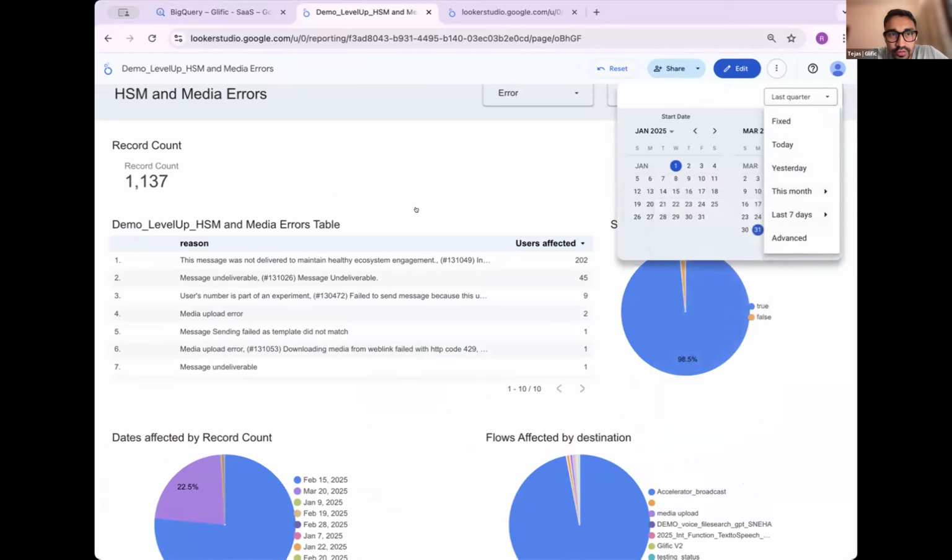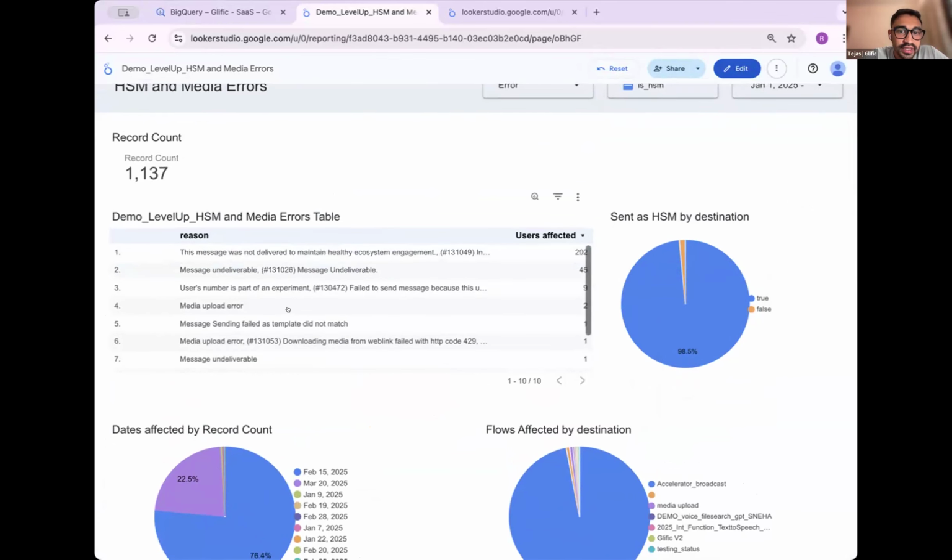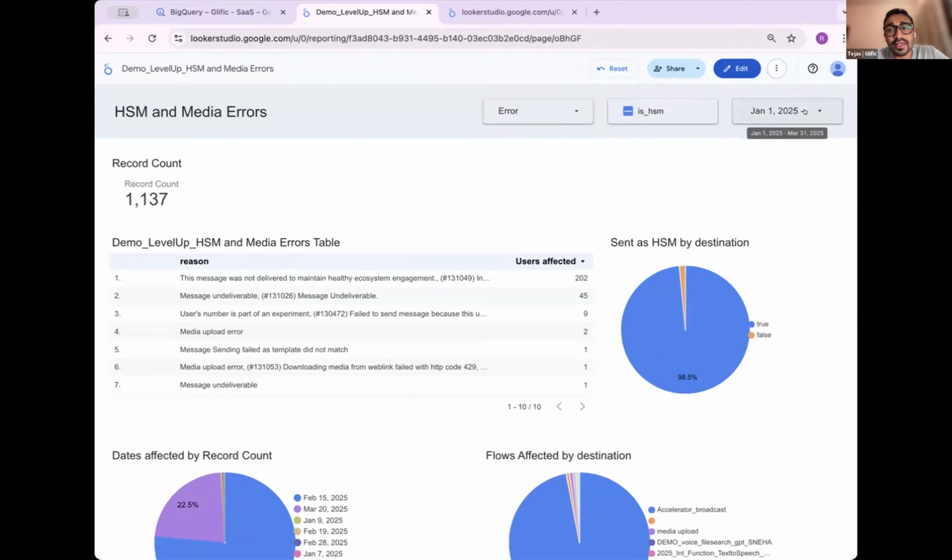I've selected Jan 1st to March 31st, and then you can see overall how many messages got errored out, what were the reasons for those errors, and how many users were affected because of those errors. Again, I'm showing it at a quarter level, but ideally you can do this at a weekly or a daily level.